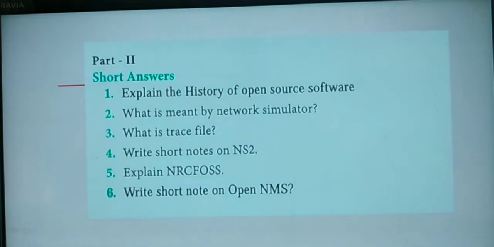Second para, that is 14.2. Under 14.2 you are having second para, no? Yes, mark that one. Beginning from that one, that is NS2 is the abbreviation of. Starting from that, move to the third para, that is your 6th line. There you are having a term as a user interface, no? Yes, mark till that one. So that is your short notes on NS2.